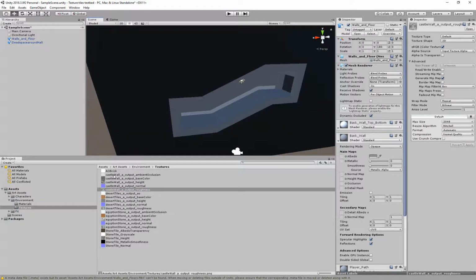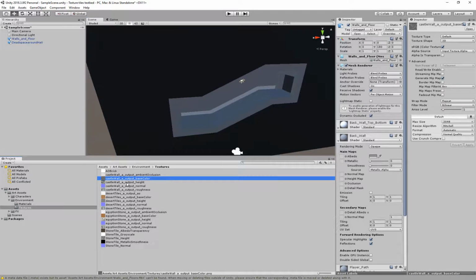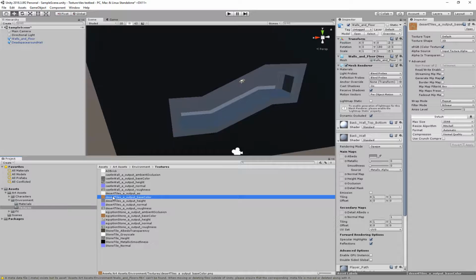And these names are just rough names for testing purposes. So when you get to them, we'll hopefully have better names for you. But let's see, Desert Tile, which is your base color. And we will throw it.